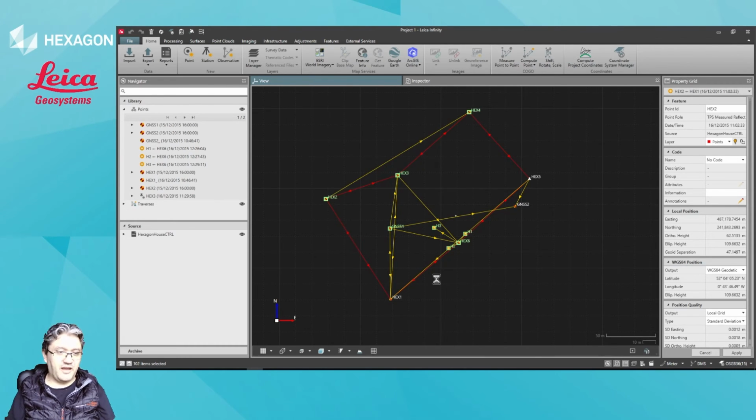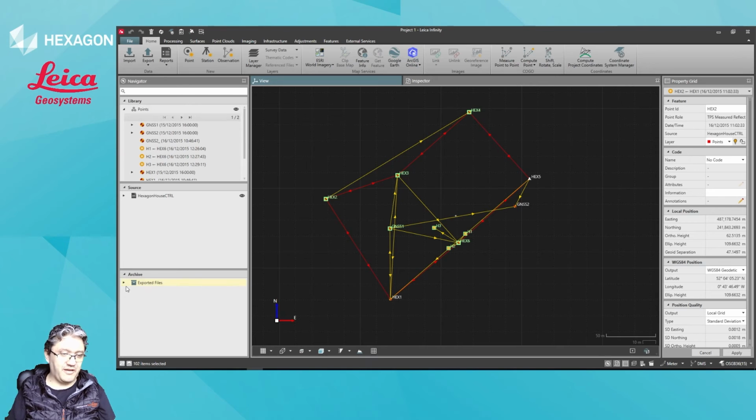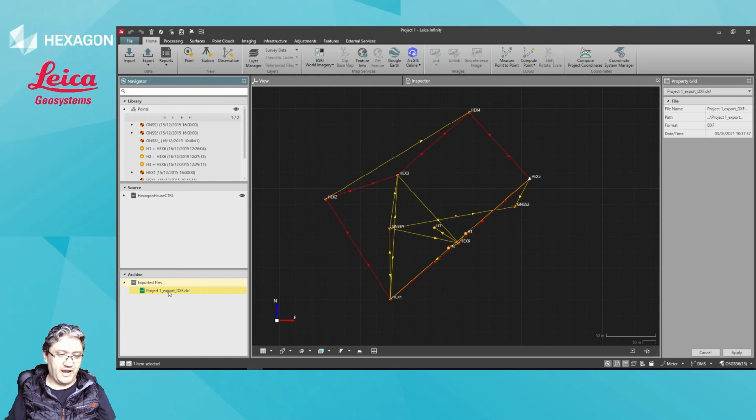Click export. As I'm exporting it, here on the left-hand side, there's a new archive folder, which tells me what I've exported so far. If I right-click, I can even open the containing folder for the exported file location.